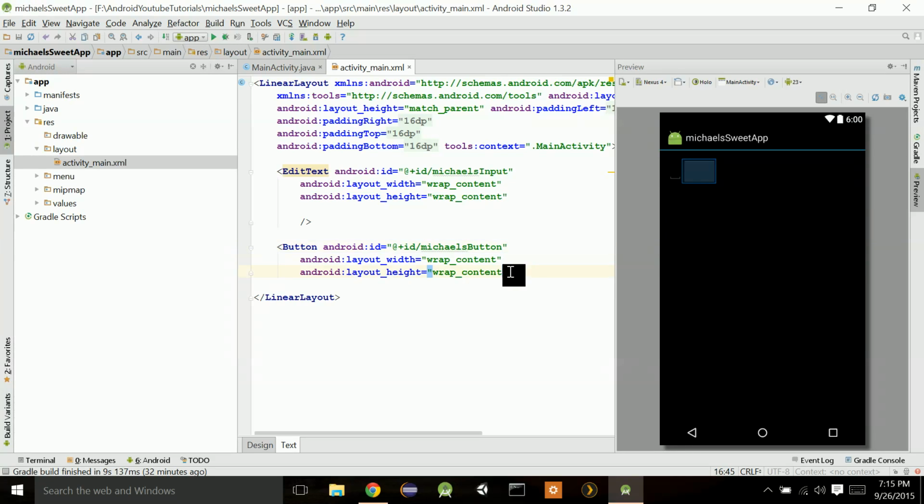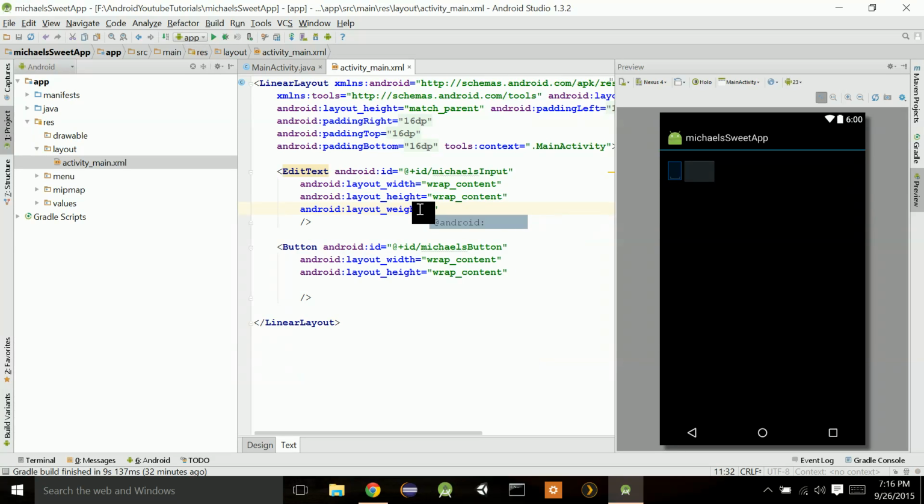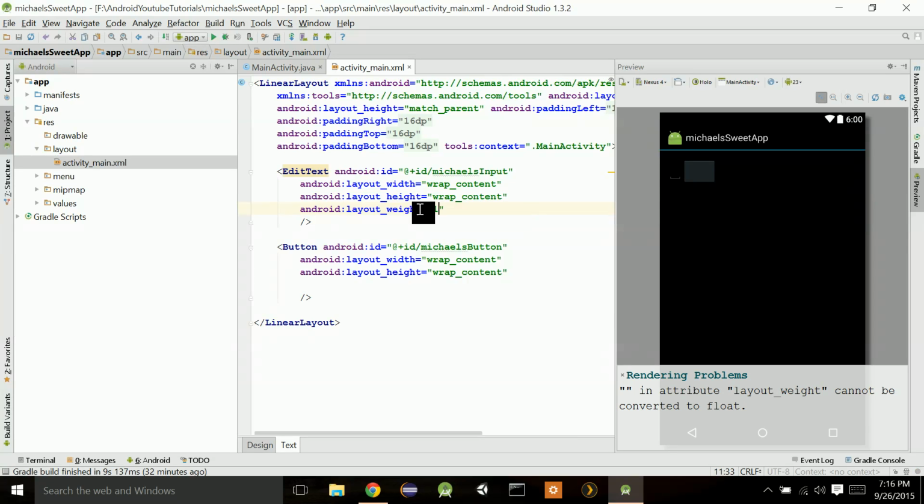So, well, you're right. What we're going to do is make the edit text bigger. So what you're going to want to do is Android layout weight. Layout weight comes over right there. And we're going to want to set it as 1.